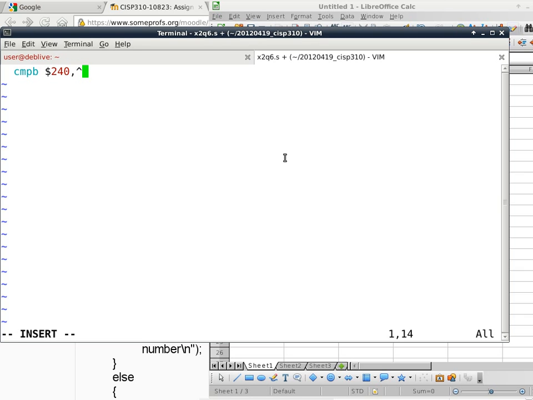CMPB 240 with %BL, and then we have JO, which is jump if overflow, to L1, and then we have JMP to L2. All right. When you see JO, the first thing that should remind you is signed interpretation. JO means we have to pay attention to the sign. The overflow flag is set when the sign makes no sense.